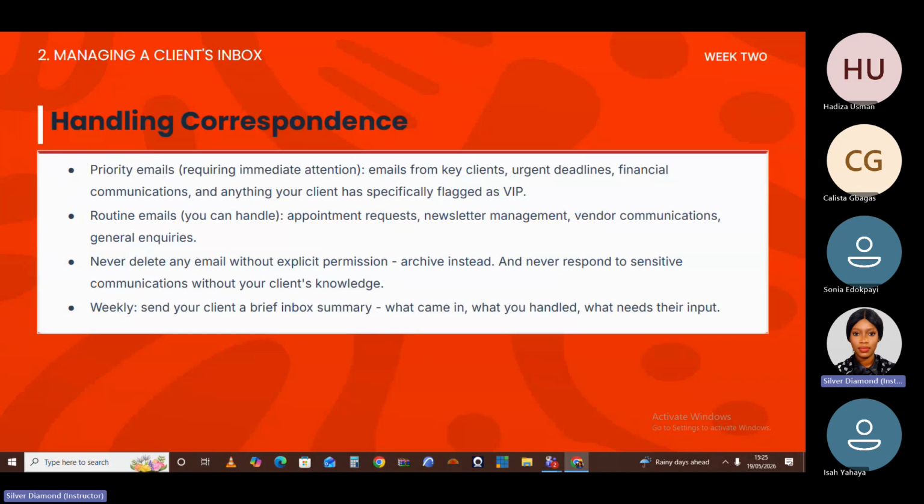So emails coming from such clients are to be tagged. You should consider them as priority emails. And such emails, you should not just respond to them by yourself unless you're given the right to do that. So when it comes from key clients, consider them to be priority emails.